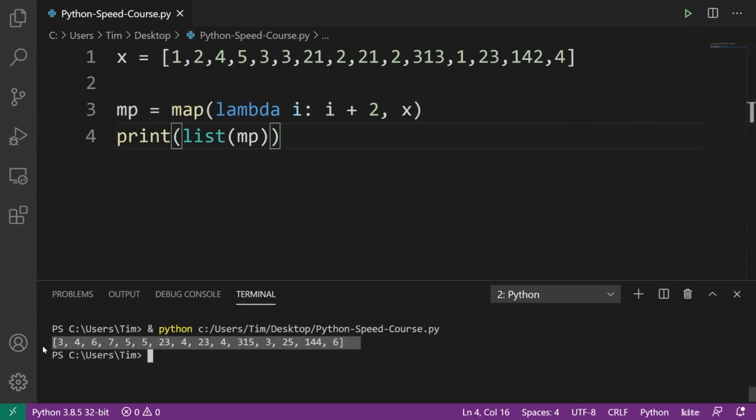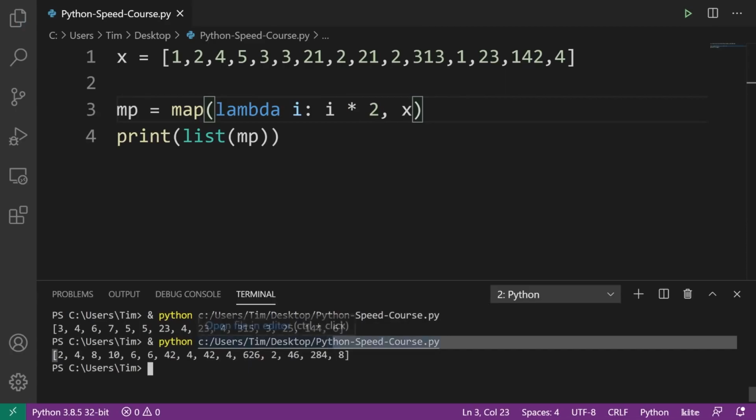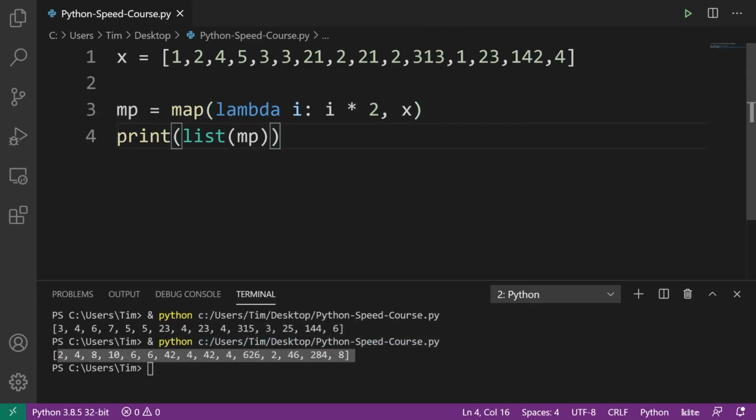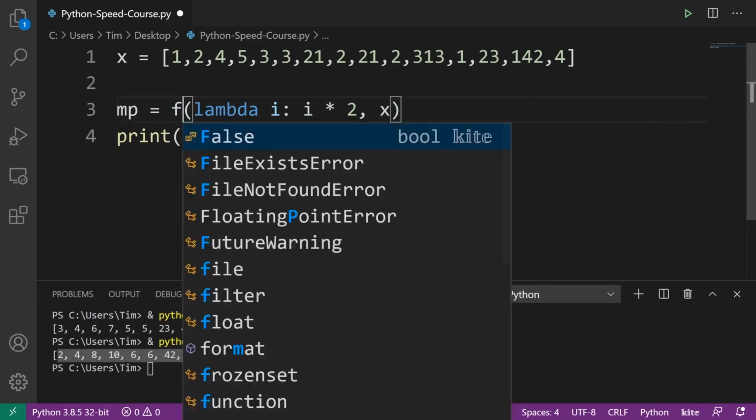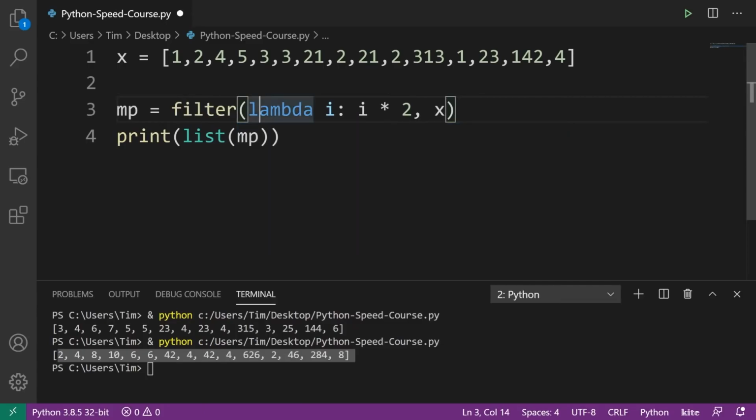And there we go. Now we get 3, 4, 6, and you can see all these elements have been added by 2. Now we can do a more complicated one. Maybe we can multiply by 2. You'll see more of a difference, and there we go. Now, the next function I want to show you is filter. So hopefully you get the idea of how map works, but filter, I don't want to say the opposite, but it does something a little bit different.